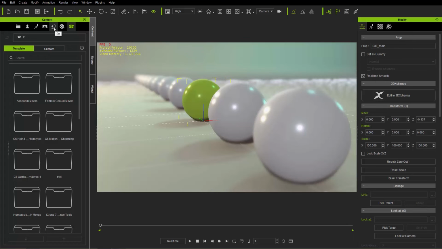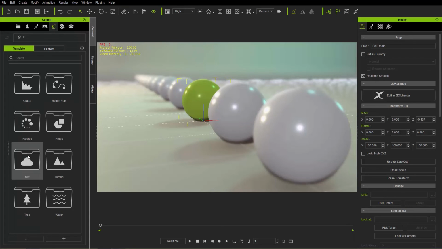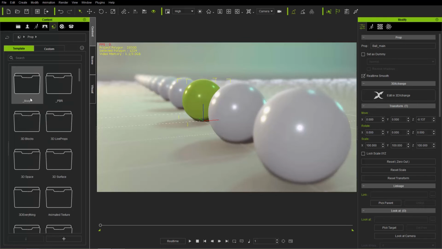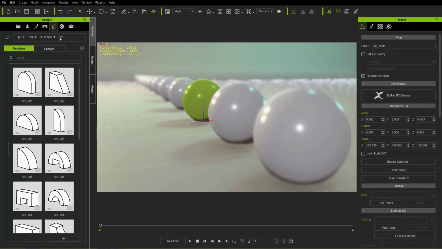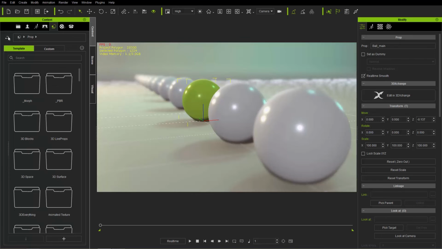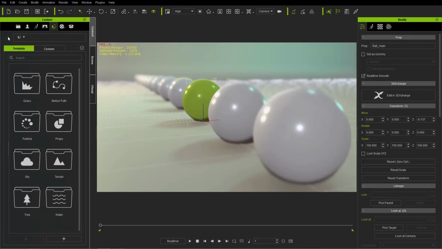All right, in addition to that, if you go into, say, for example, the set tab up here, and I go into props, and I go into 3D blocks, and go into ARC, you'll see this folder hierarchy appear up here. If you want to go back in the hierarchy, you can just go to the 3D blocks like that, or props. You can also just go back here to back to previous folder, okay? But I like to just click on these things and go back and forth that way. So all your content is found in here.